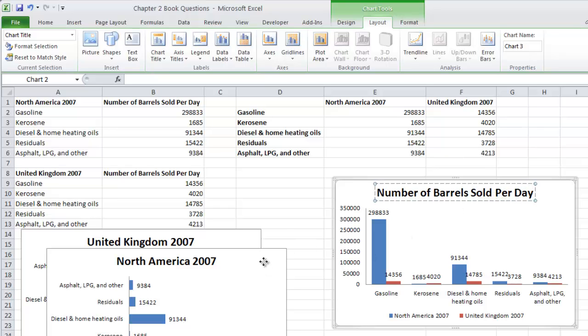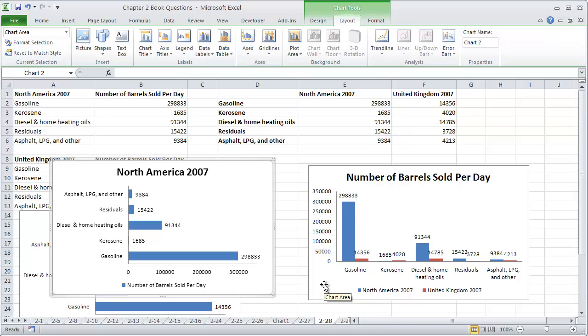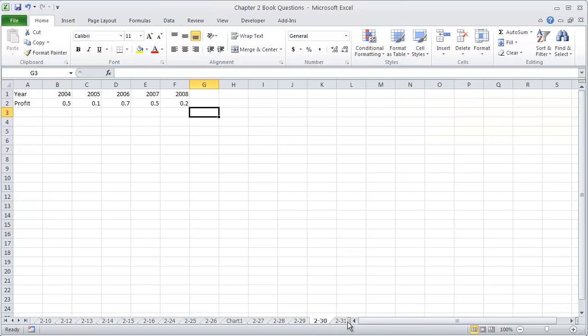So notice how those differ. So on this one in the title we had North America with a number of barrels. In this one we have number of barrels sold per day by the various types of locations. Then the last one that we're going to work on is a line chart. So I'm going to go ahead and click on my line chart here.